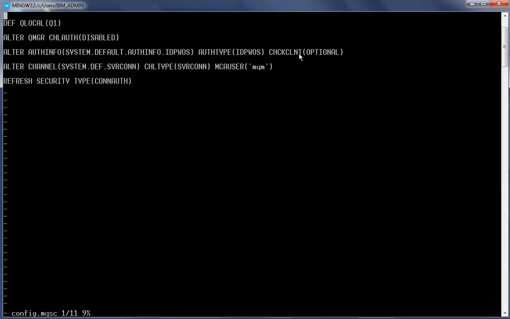Here we have the client check by default as required, so we are going to change that to optional. Then we are going to alter the SYSTEM.DEF.SVRCONN channel with an MCA user of MQM. Then we are going to call refresh security so that the authentication changes which we have made will get picked up.